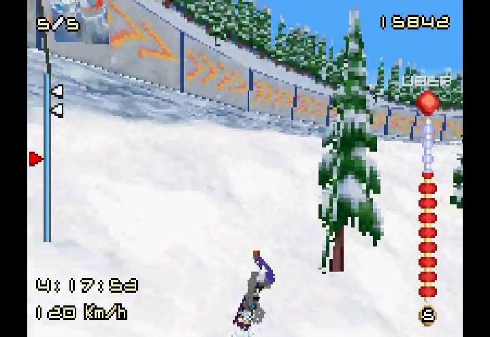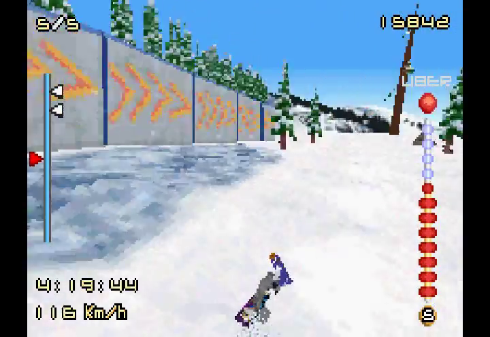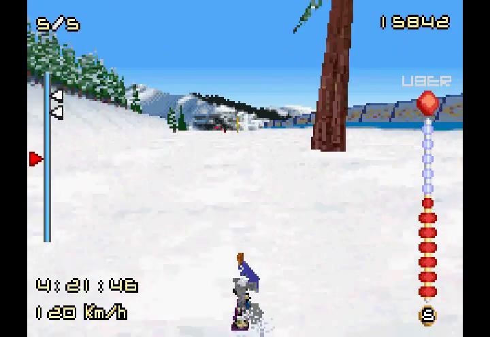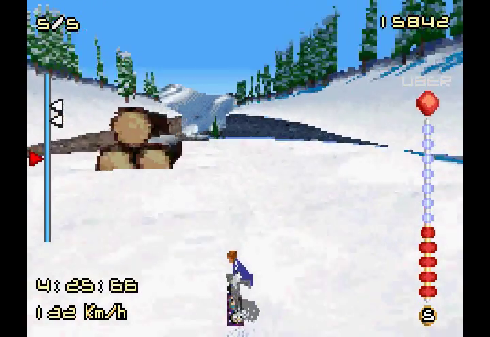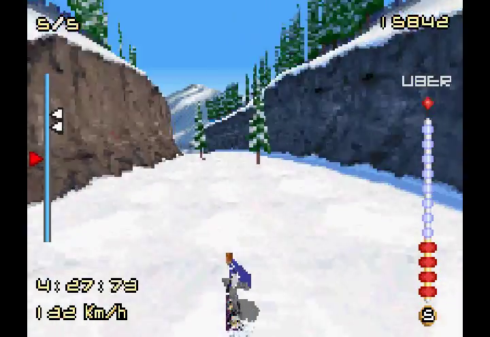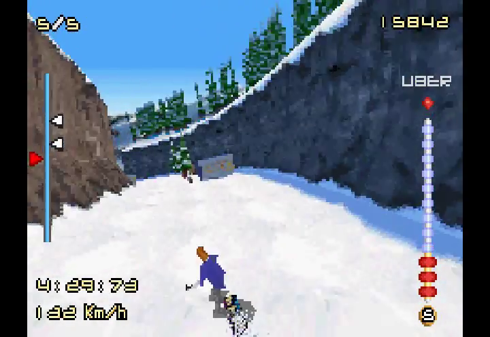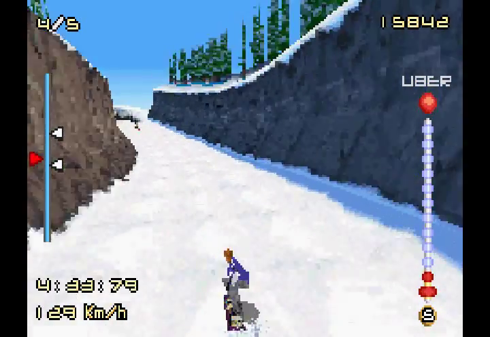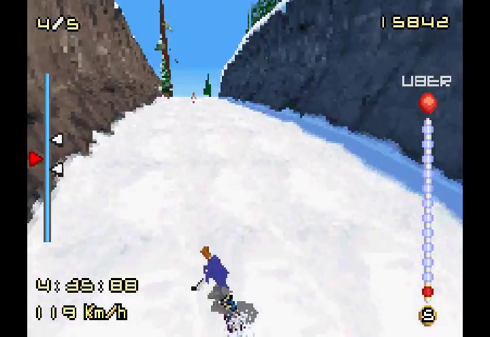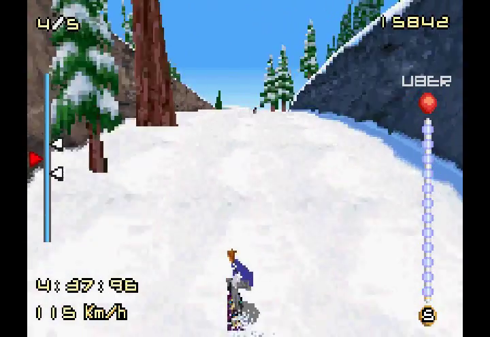Speeding through this course at 120 km/h. Gotta avoid the trees being thrown at me. And get the lightning bolt. Go even faster, there we go. 132 km/h. I'm just trying to catch up to everyone here, come on. How you doing? You're going pretty slow. Alright. Just wasted all my boost here. Just trying to catch up to everyone.